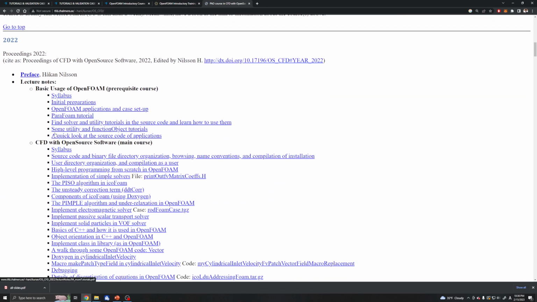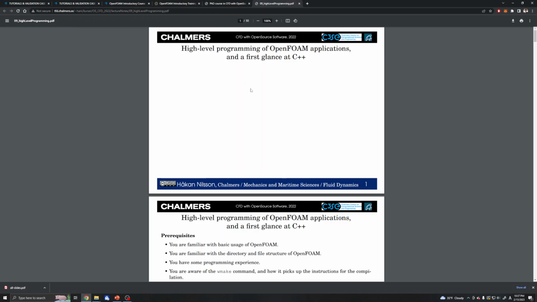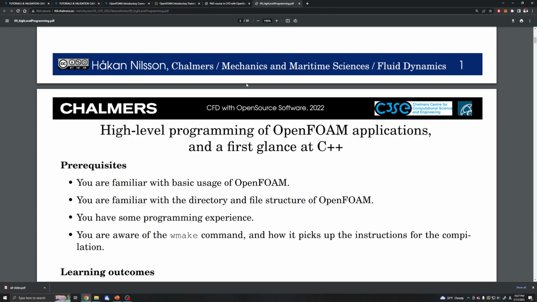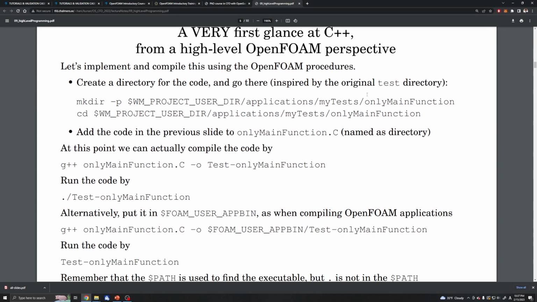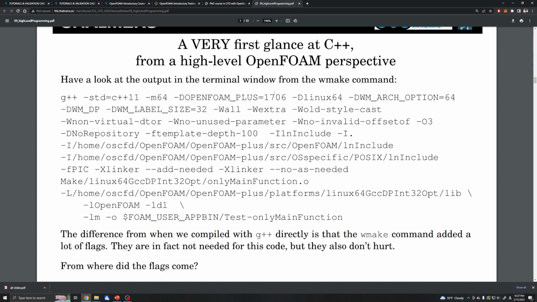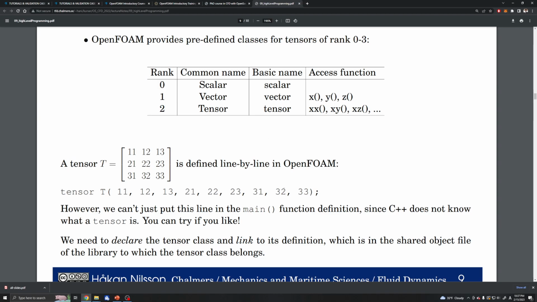Here is the course, and unlike the Wolf Dynamics, they have several separated PowerPoint files like this. What I love about this is the programming. Chalmers will teach you how to program your OpenFOAM solvers, your boundary conditions, your function objects, whatever you want, properly. And their tutorials are very good, and they will give you details of how to compile it or how to prepare for your solvers, etc. And they will even cover the basics.